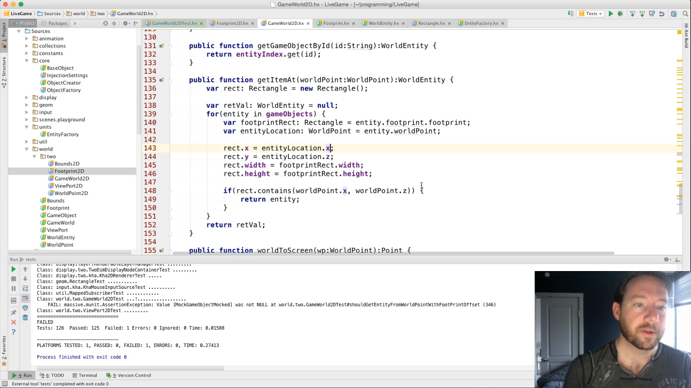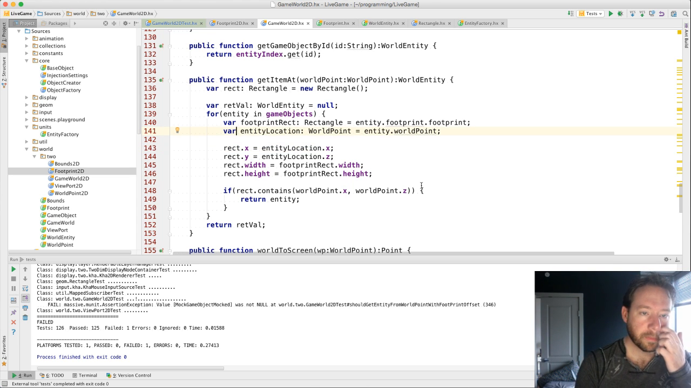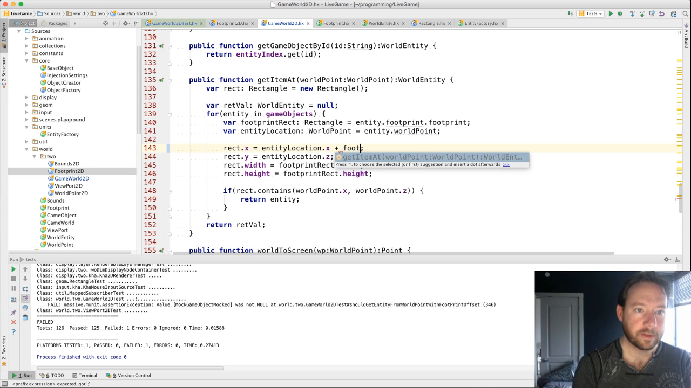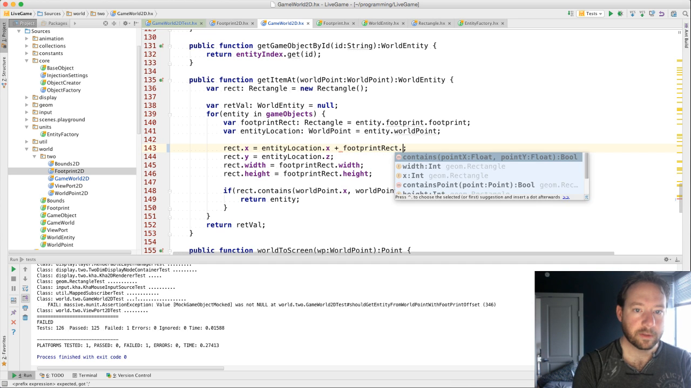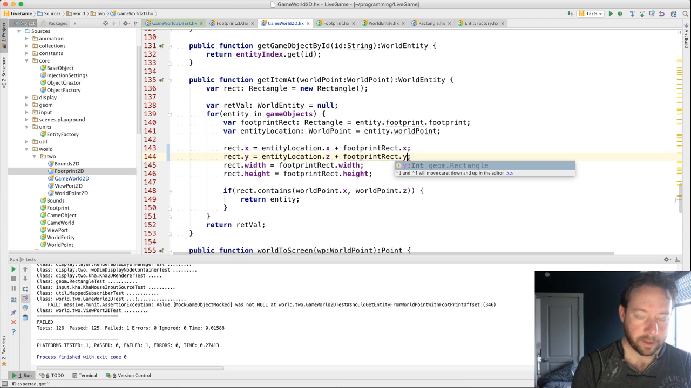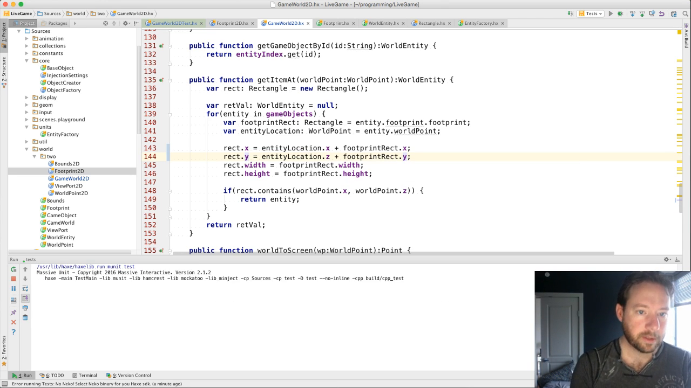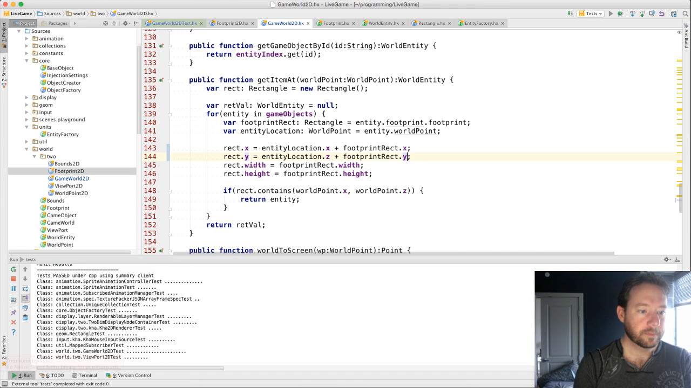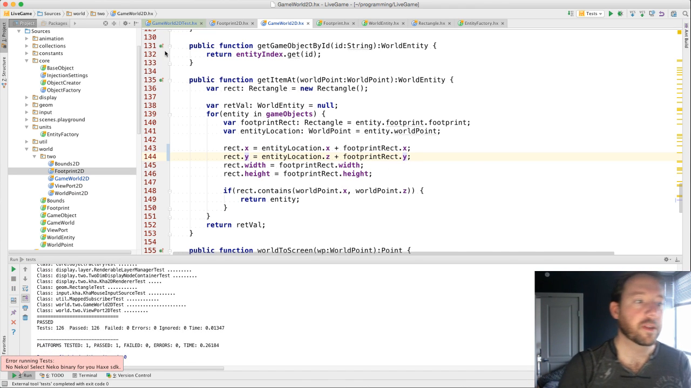But so what we're going to do is we're going to take our rect, so rectangle. We got our footprint rectangle. So we're going to actually add our footprint rect x and our footprint y. And that should do it. There we go. So we got that into place. Can never have enough tests.